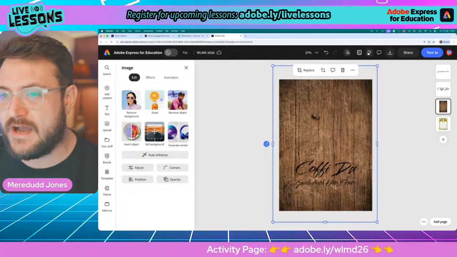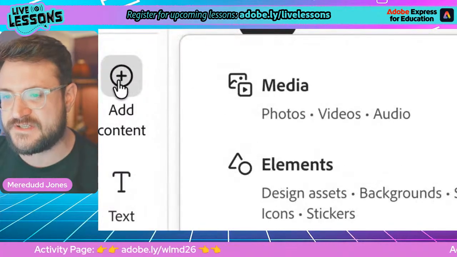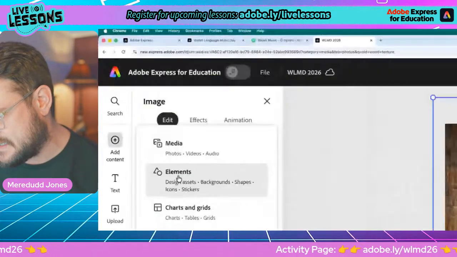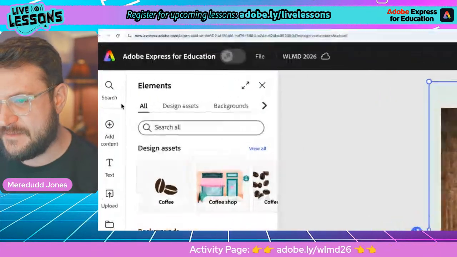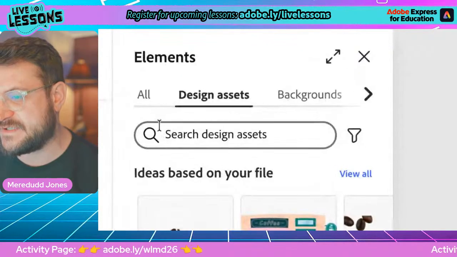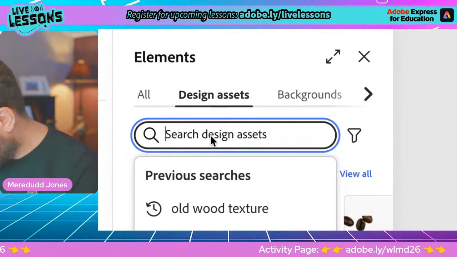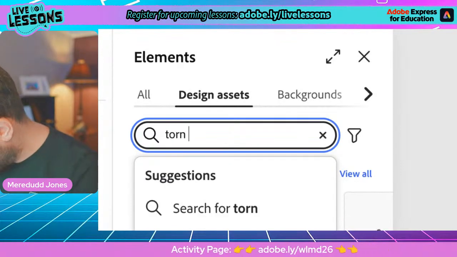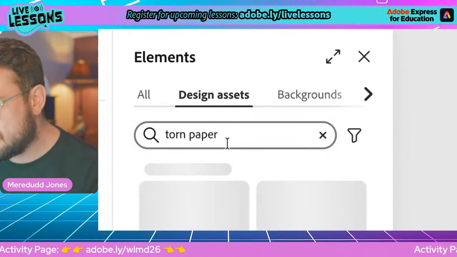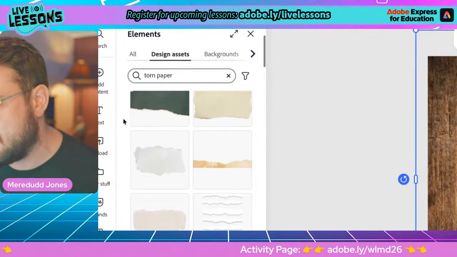So let's go and search for some design assets. So on the left-hand side, I'm going to go to Add Content. And I'm not going to go to Media this time, I'm going to go to Elements. And under the Elements, I can click on Design Assets. And here, I can search for something like, what about torn paper? Oops, let's get an R on paper, shall we? Torn paper, all right. 858 different torn paper, we're going to be okay.